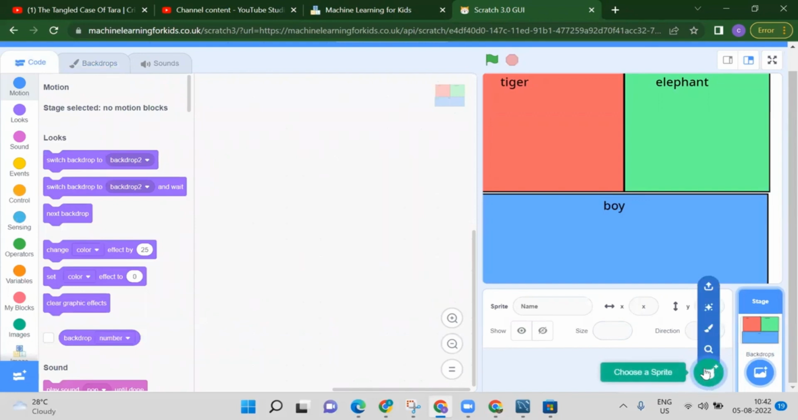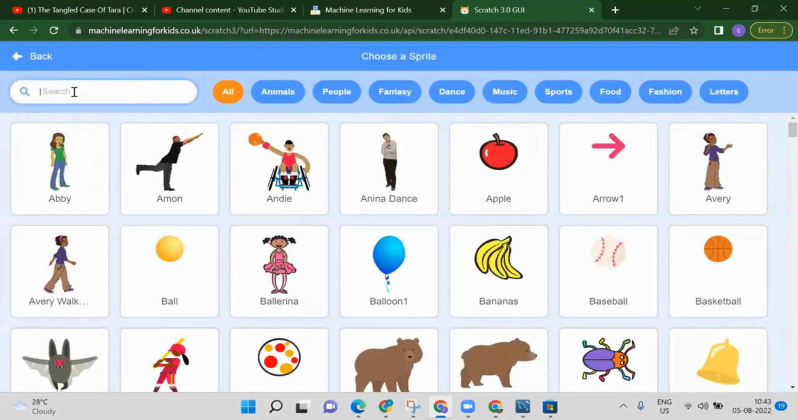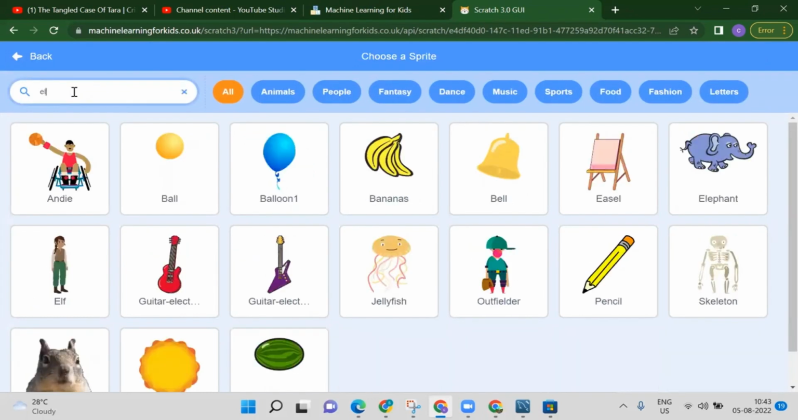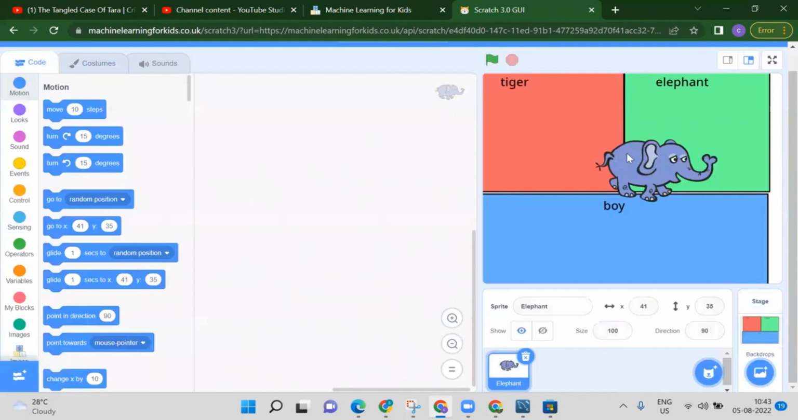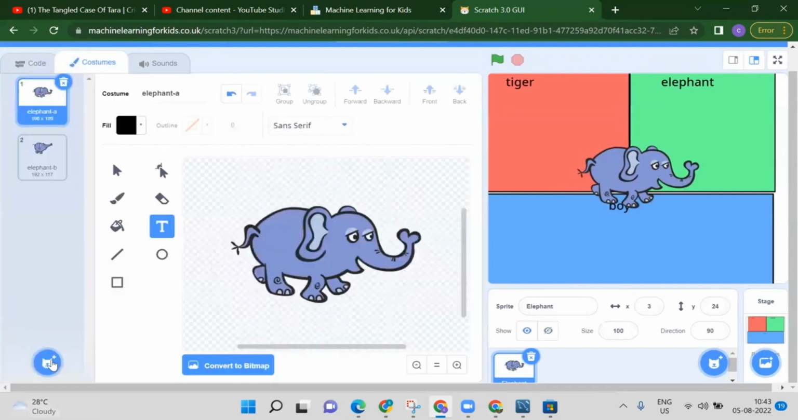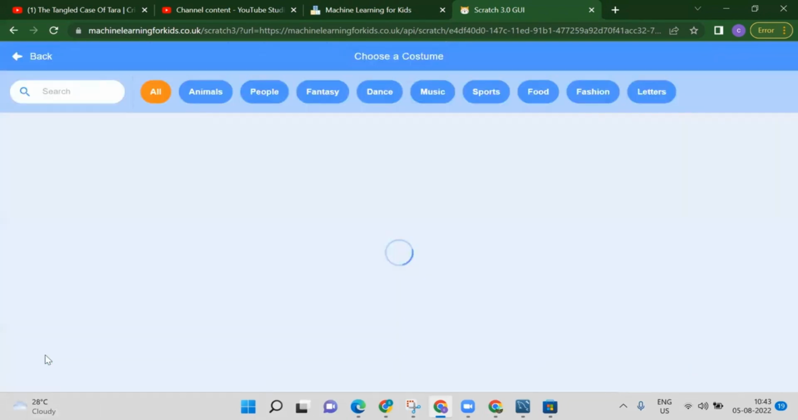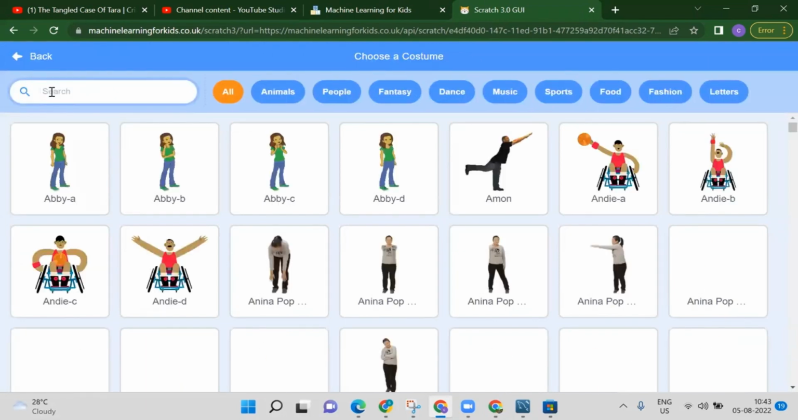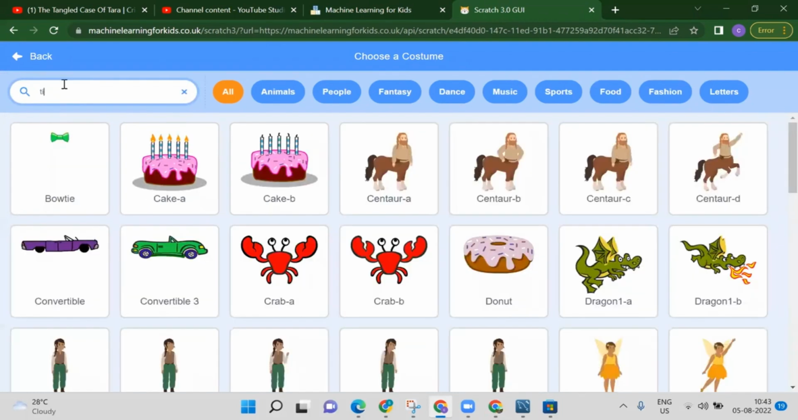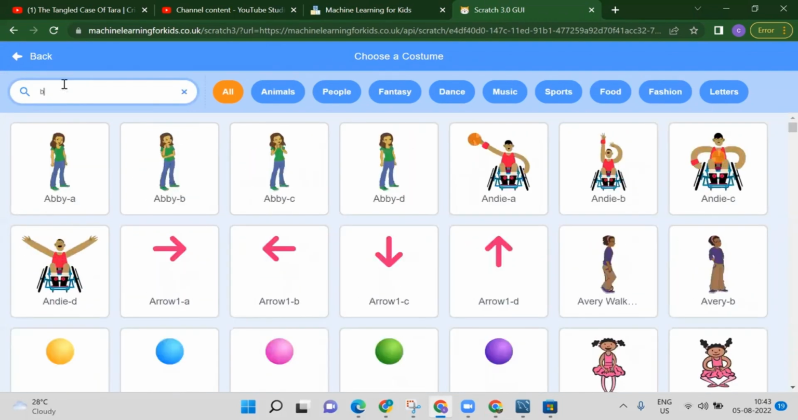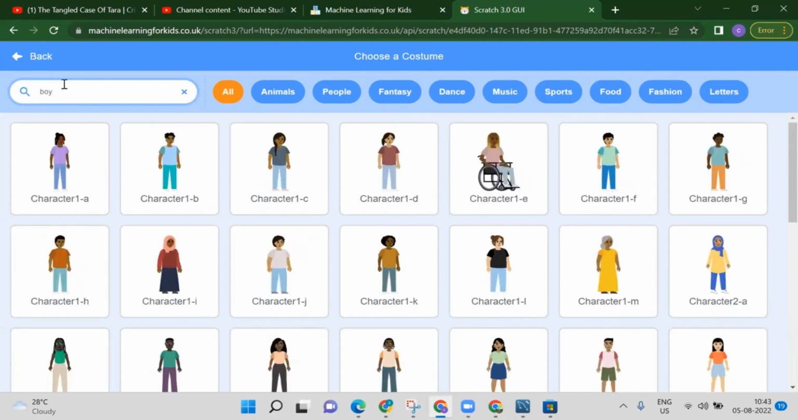Okay. So over here, so let's see whether we have an elephant or not. See, we have. So you can just take one elephant. After that, in this elephant, we need to add some costumes. So choose a costume. Here we have to search for tiger. So we don't have the tiger, okay? So we have to download the tiger. Now we will search for boy, okay?